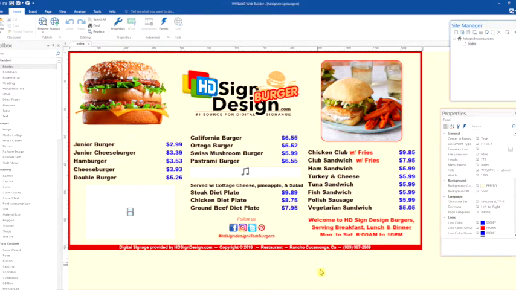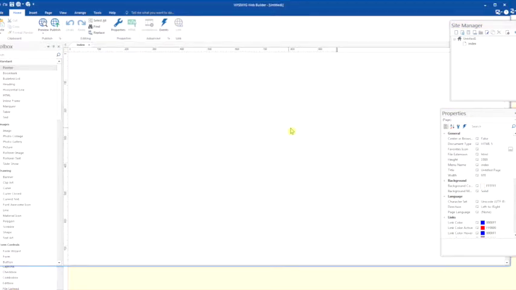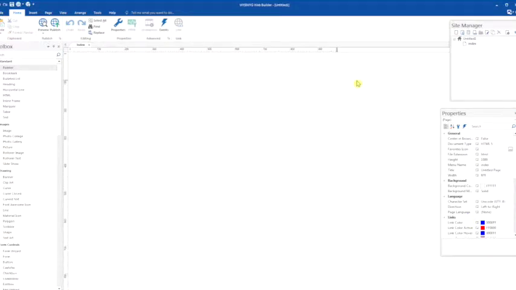Now, as you can see here, I'm going to be walking you through the design of completing this exact menu here. The first step we're going to be doing is introducing a frame file. Now, the first thing we must do is access the site manager, which is over to our right hand side. We're going to want to right click and go to page properties.